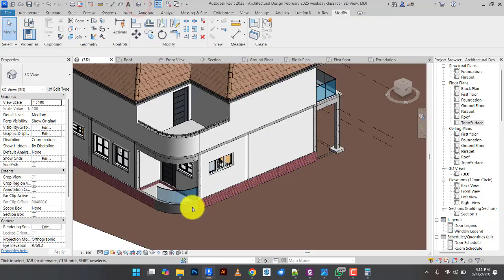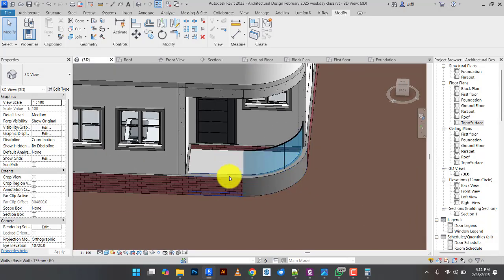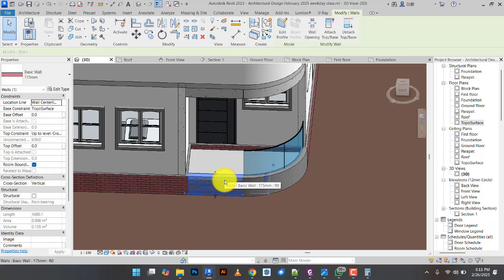So you have this here. Then again, because of the offset we did, see, it's passing through. So you have to attach it to the slab. You can see this one, you see this one didn't come as this.